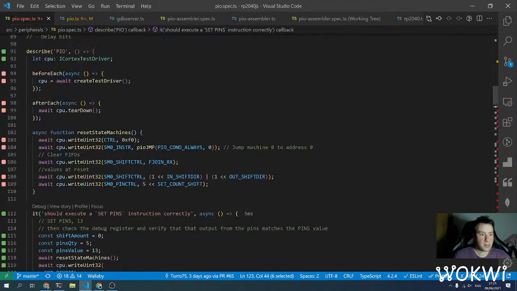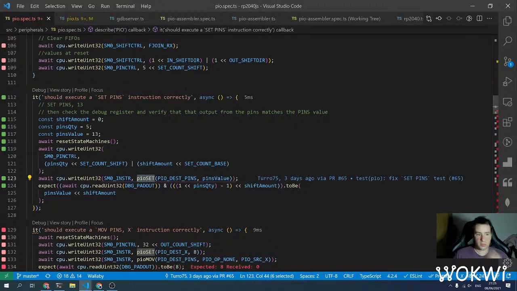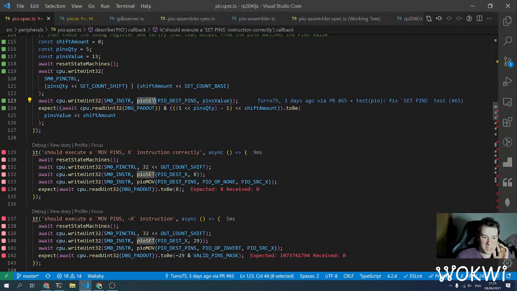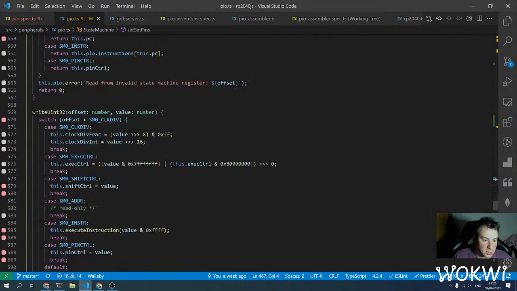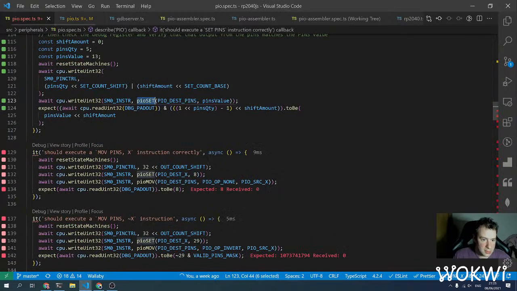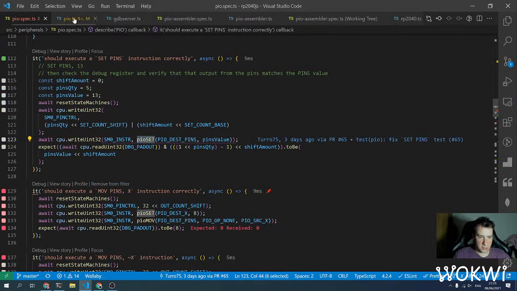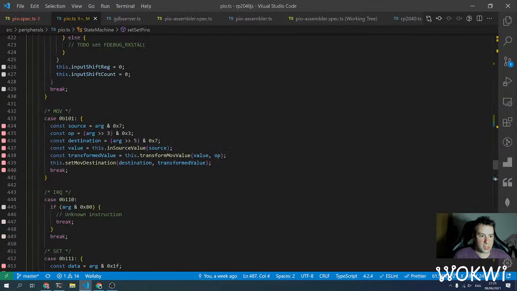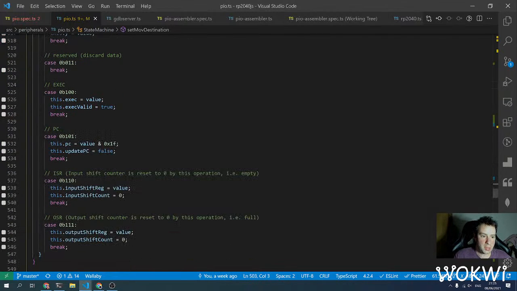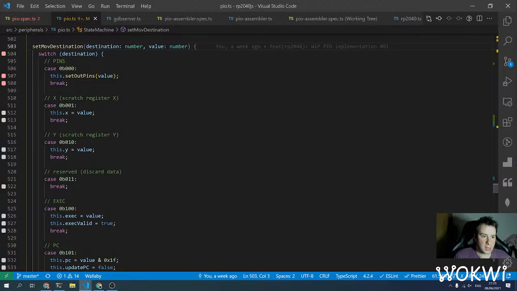And let's see if there are any more. Yeah, I think this one wasn't green before, so that's a good sign. First green test. And there is also move pins. And what does move pins do? Maybe we should implement that as well. I think it should call. Let's focus on this test, so we see what's running here. So where is this move instruction? Yeah, there is a set move destination, and for pins, don't we have move pins? Yeah, we are calling set out pins with a value.